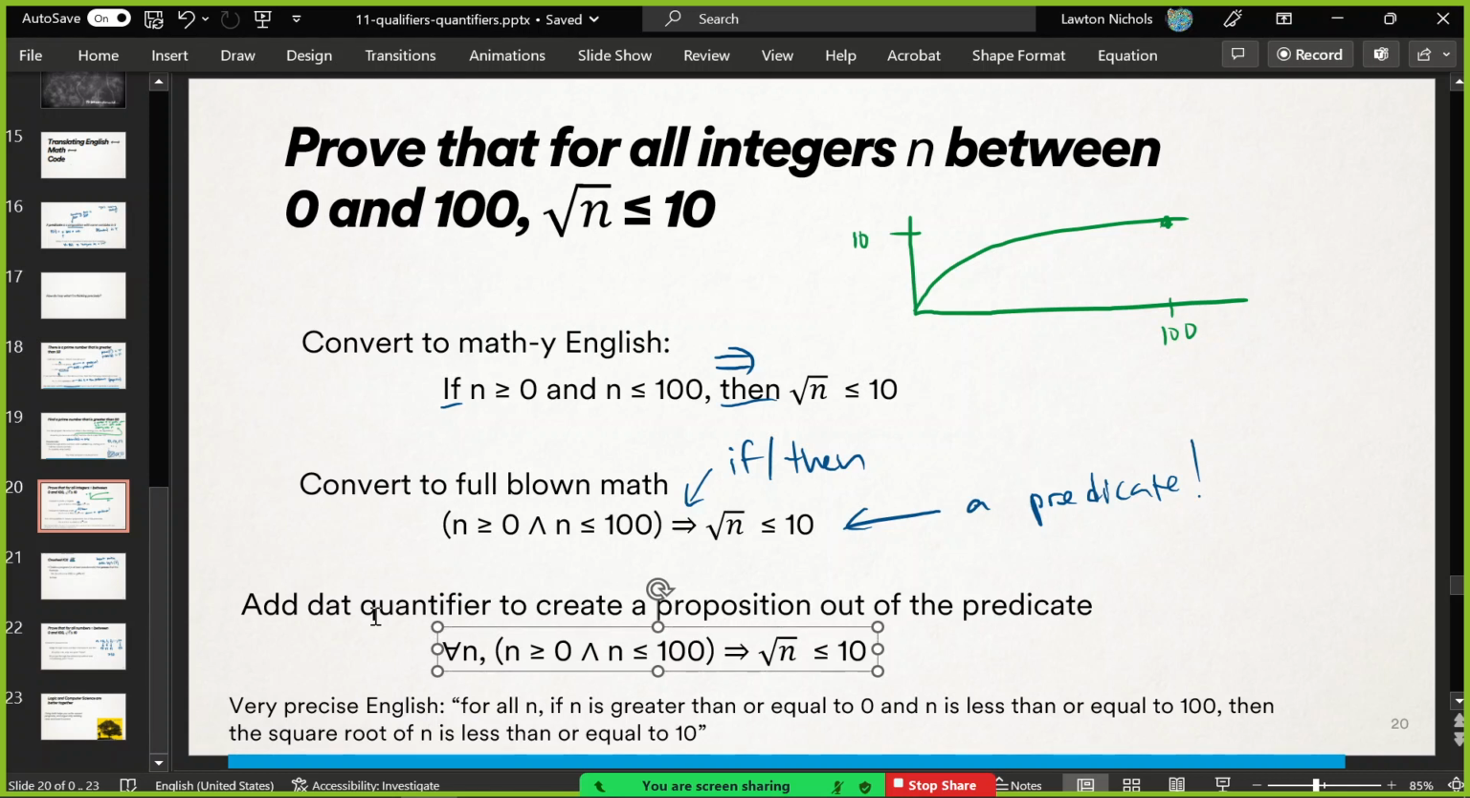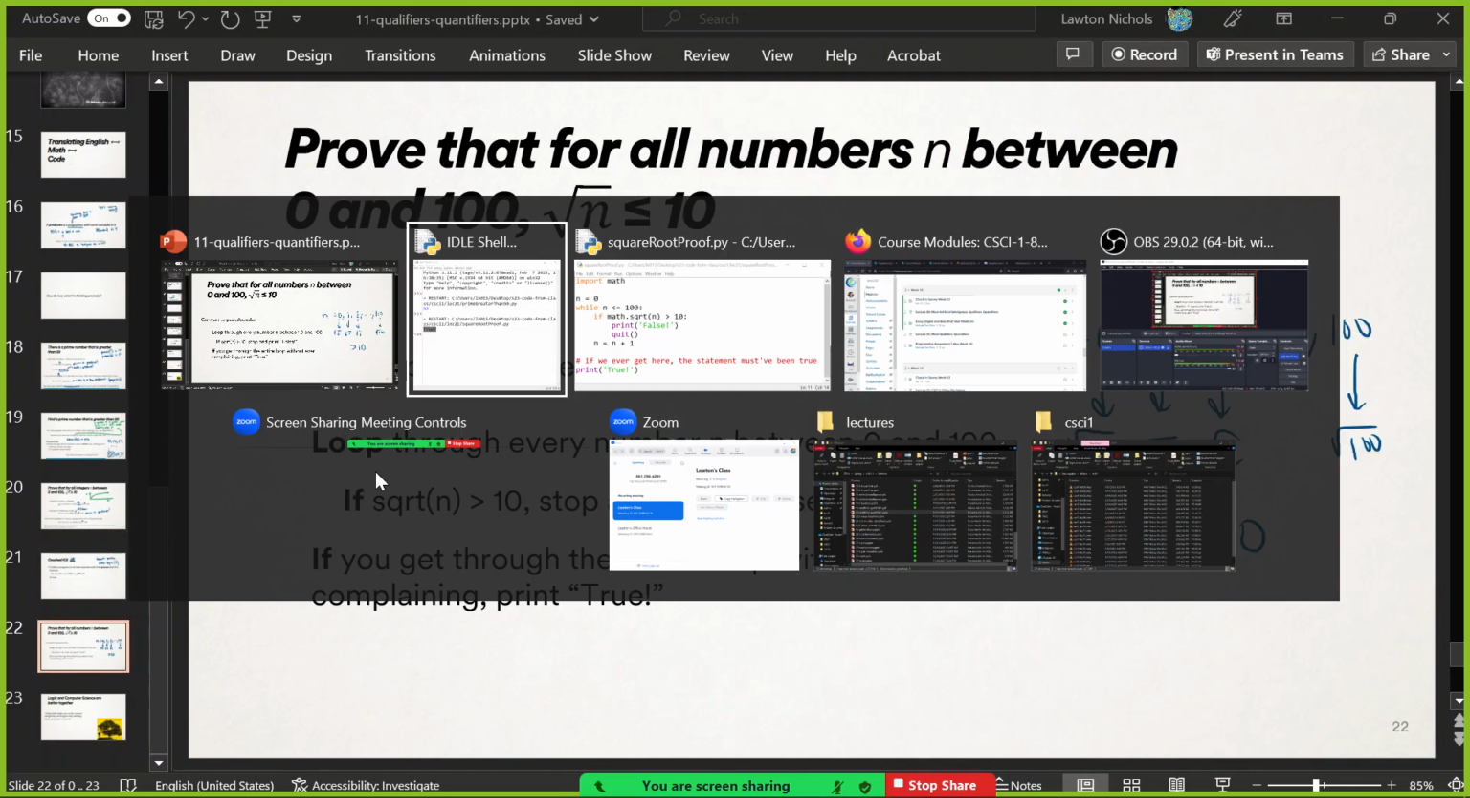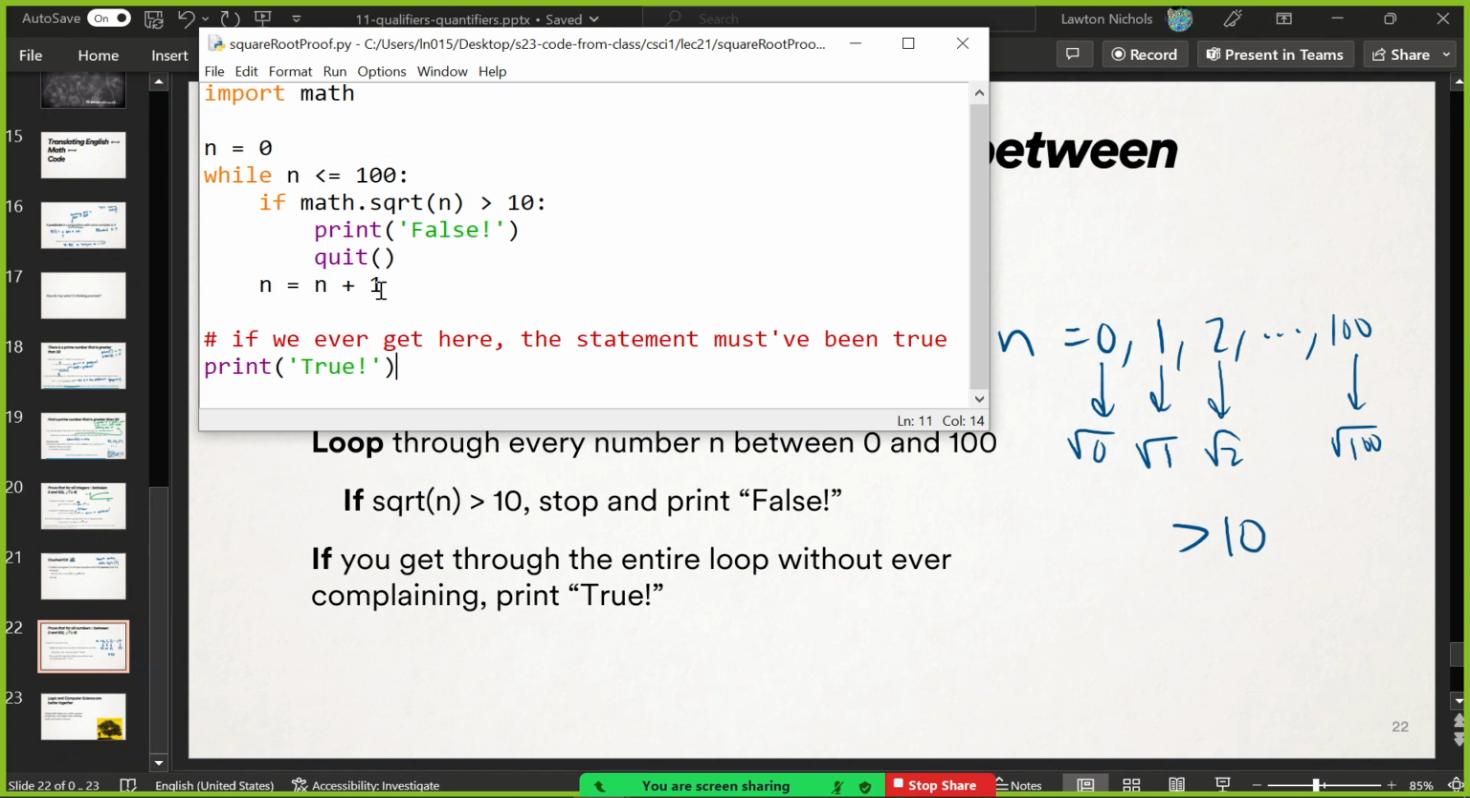We've just shown it. Are there any questions about that? That's the code. We just did it. Is that kind of what you were thinking?